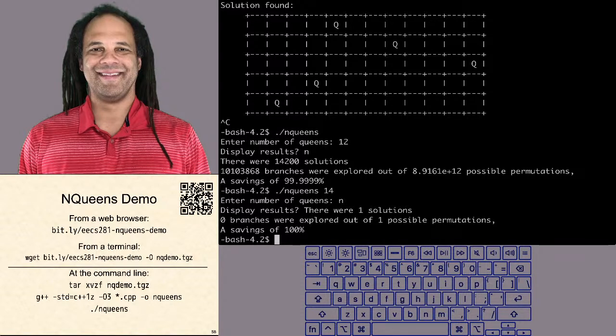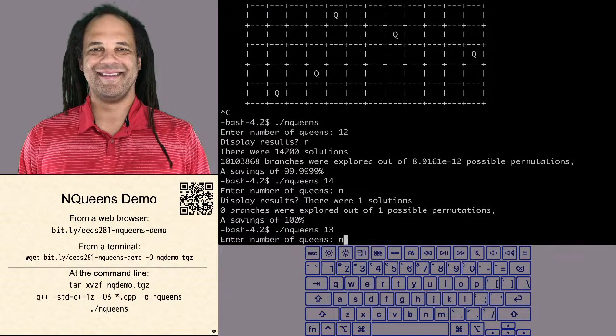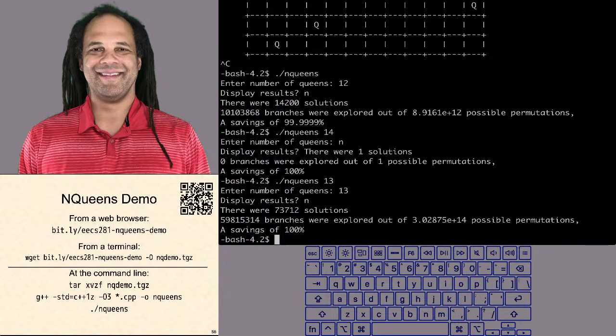There were 1 solutions. 0 branches were explored out of a possible 1 permutations. Wow. Looks like we've gotten some overflow here. I don't know how that happens. It didn't used to happen that way. 13. No, don't print. So somewhere between 13 and 14, it looks like we got ourselves an overflow.